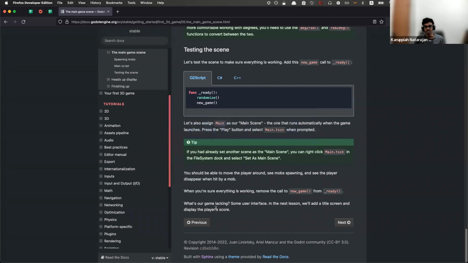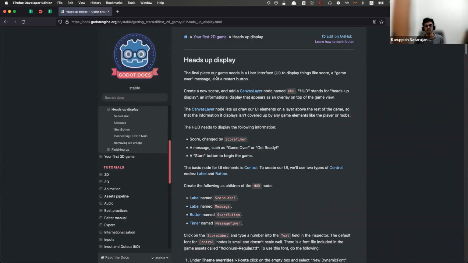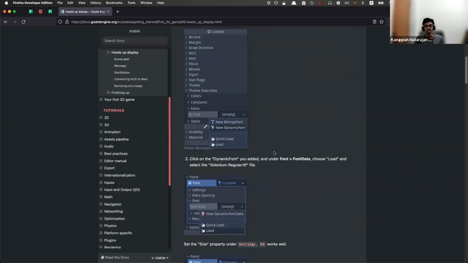Cool. What's a game like? Yeah, some user interface like the score and whatnot, right? In the next part we'll add a user interface and display the player score. Awesome. So the final piece our game needs is a user interface. It's called the heads up display, right?